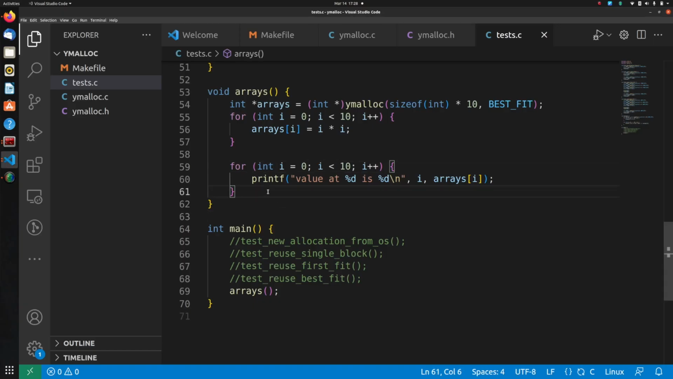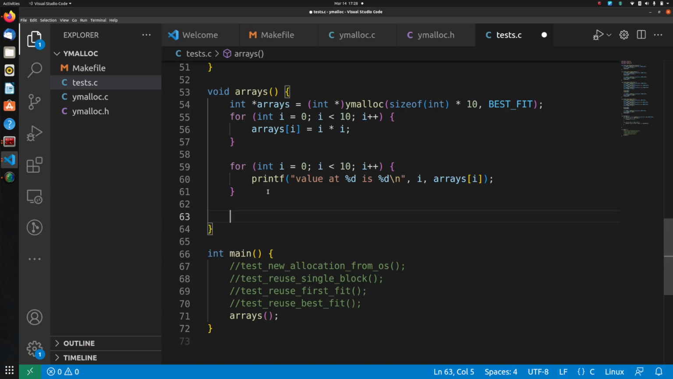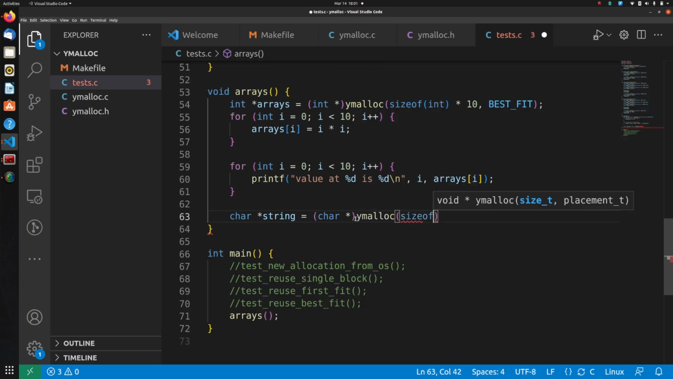We can also use it to allocate a string, and let's typecast it to char star, and then once again I'll do my malloc of size of char. Instead of doing size of char you can simply put a number as well, because the size of char is always 1 byte. So we can directly put the number. Let's say we put 16, and that's it.